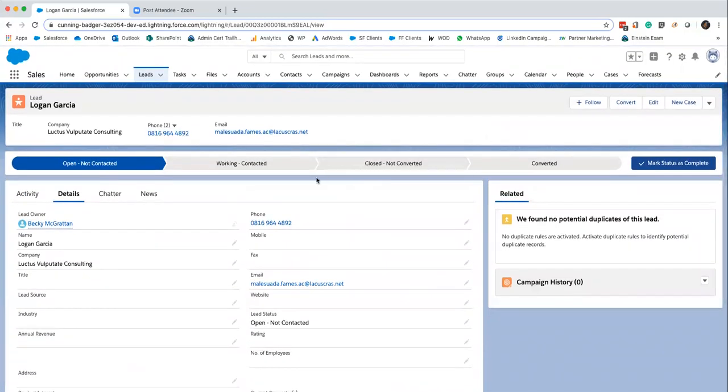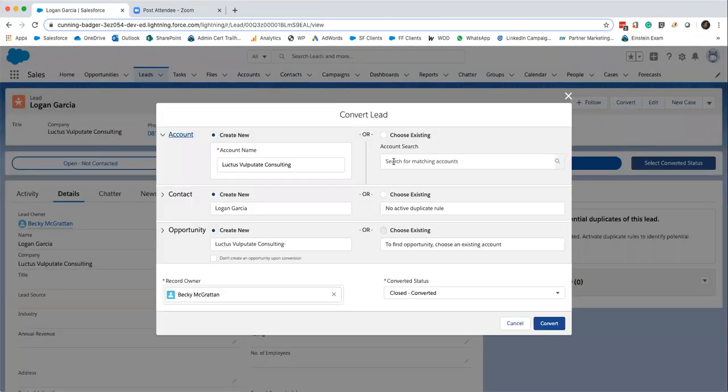If we've spoken to someone and they're not interested, we can close it off by clicking close, not converted, and mark that as the current stage. Or if they are interested, or we think they might be in the future, we can convert them. When we convert a lead, it will automatically create three things: an account, a contact, and an opportunity. If they already belong to an existing account, you can do that there.